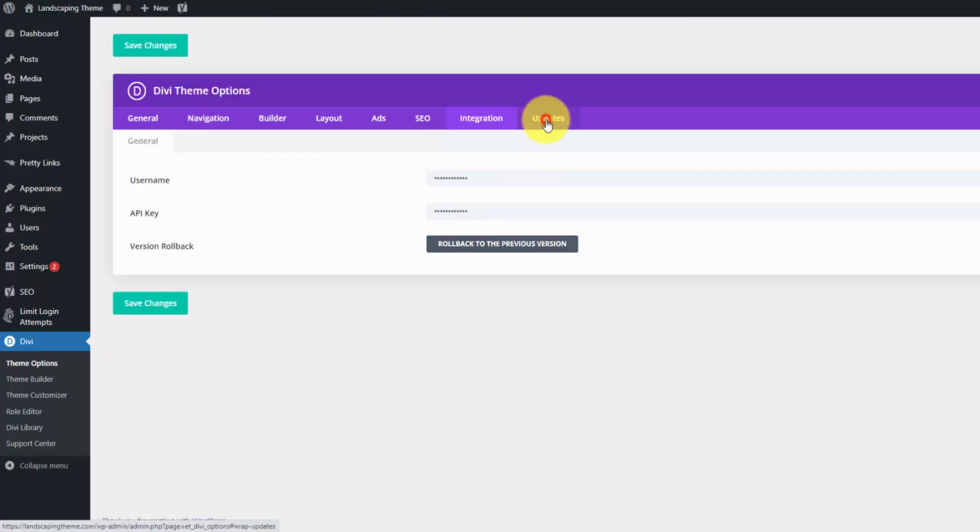And then lastly, you want to go over to the updates tab. This is where you input your Divi username and API key. And this is what allows you to get Divi updates over time. And you either subscribe to their annual plan, or what I recommend is just get their lifetime license. It doesn't cost that much more, and it's well worth the money.